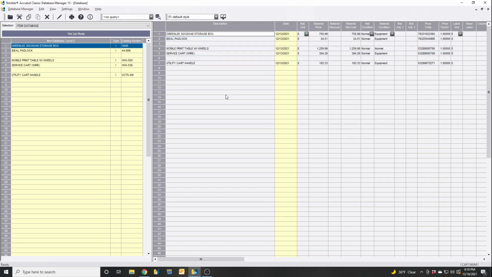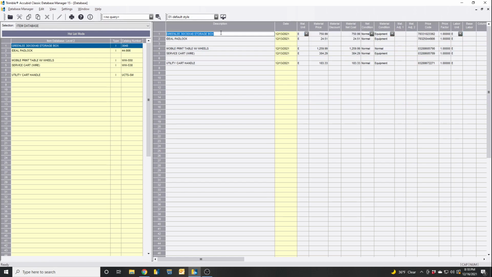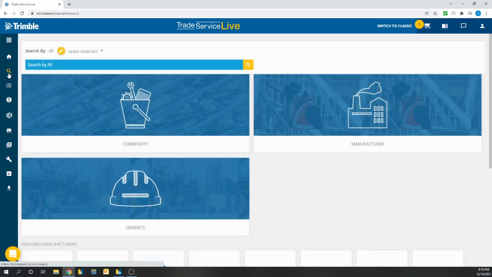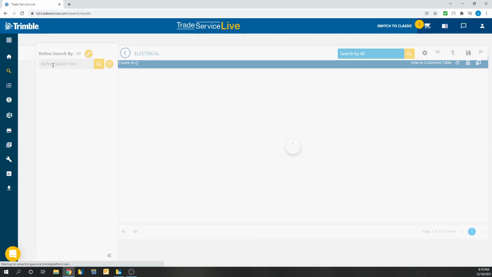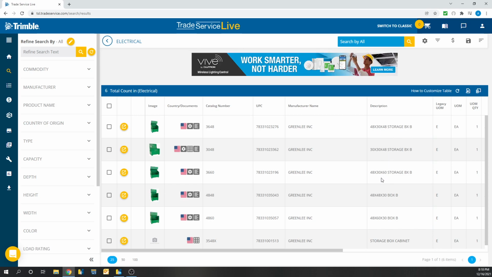I didn't have the part number or the UPC, but I do know what the manufacturers are actually calling it, so I can copy and paste that. Come back in here, go back to Tracer search, paste this in here, and here we go. In this case, there are multiple boxes: 48 by 30 by 48, 30 by 30 by 48, and a bunch of different sizes.